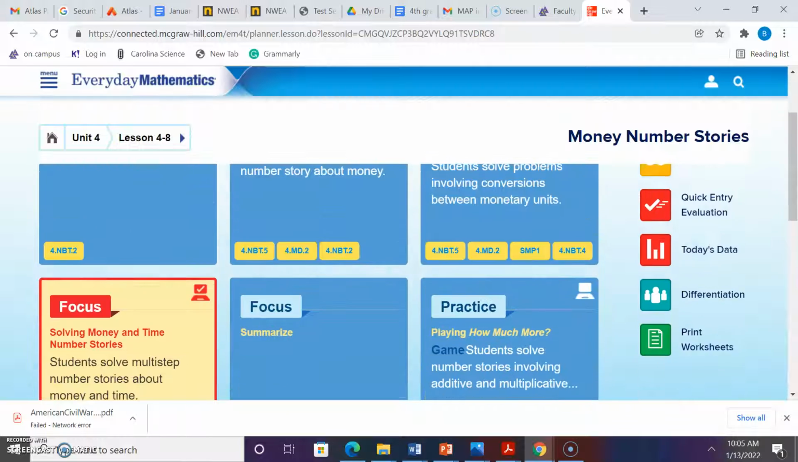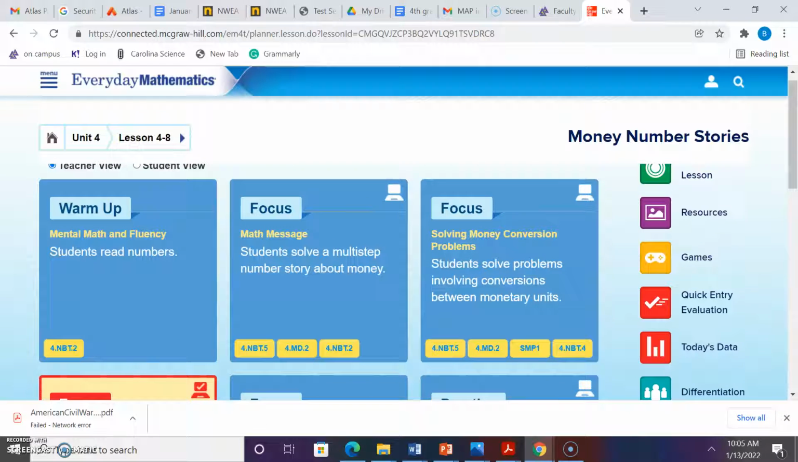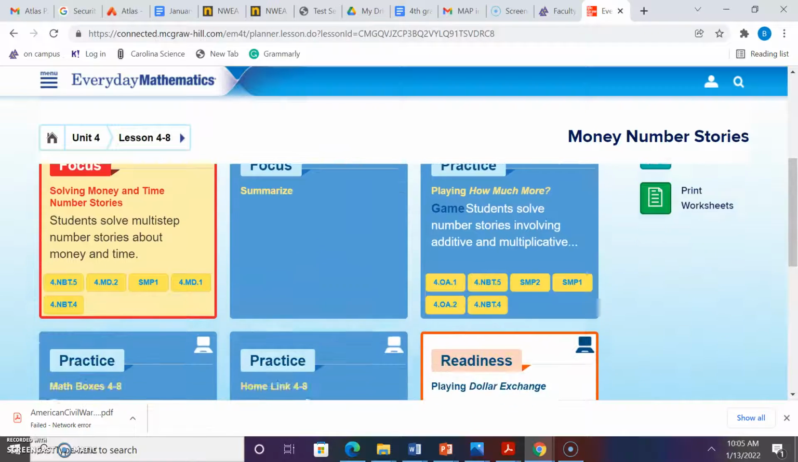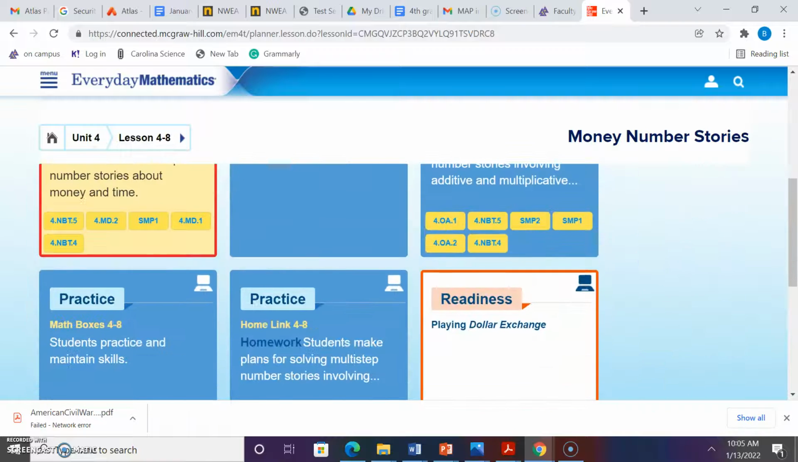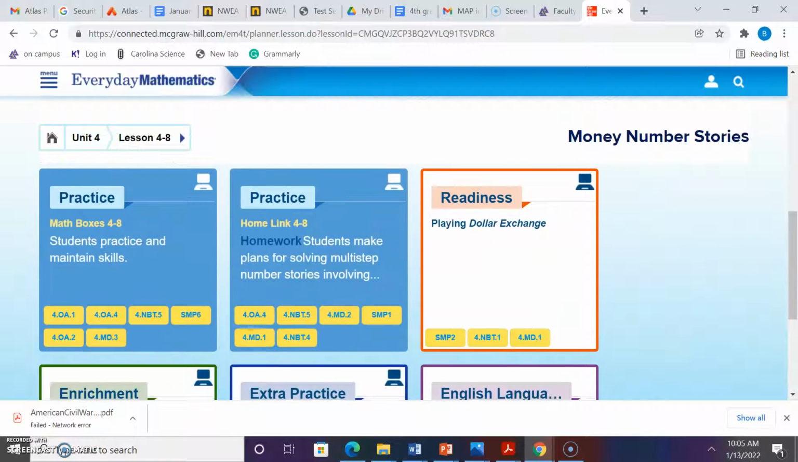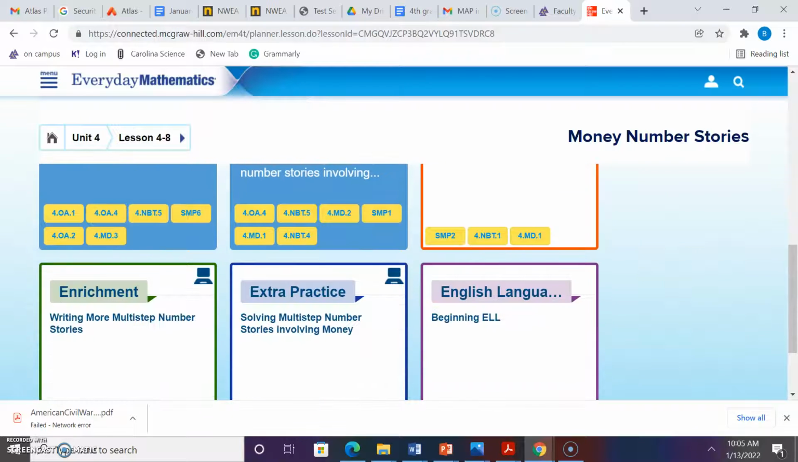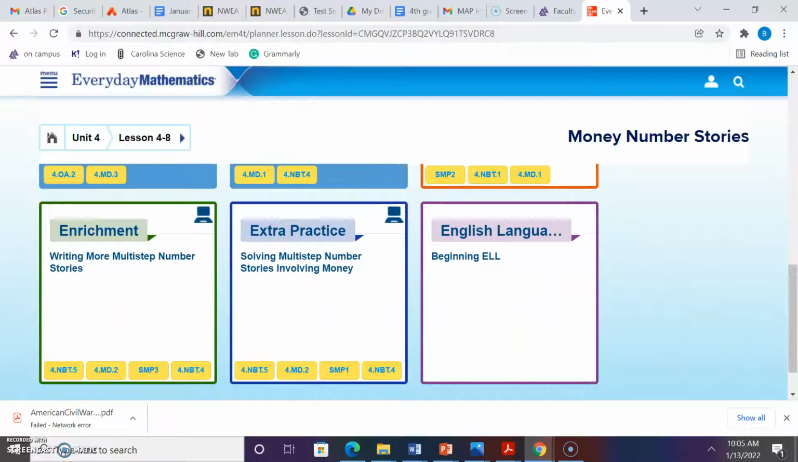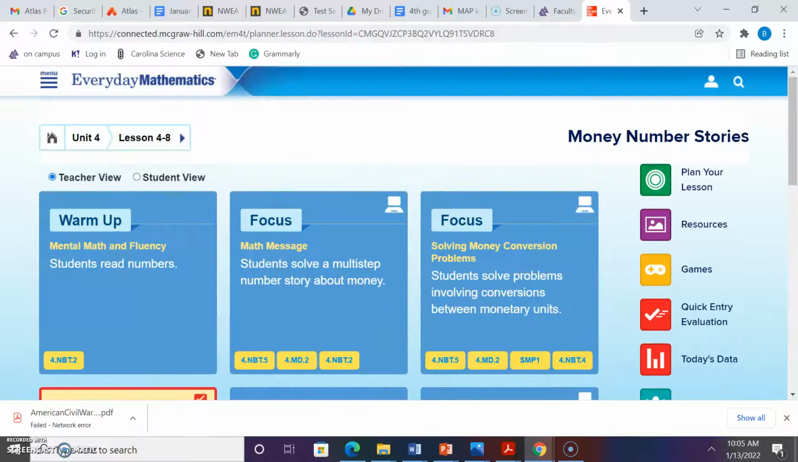Yeah. There are the warm-ups, like the mental math and fluency or the math message. The math message always pertains to the lesson. So I would say that would be a good thing to do. So I would maybe choose the math message and the lesson. Perfect. Okay. But down here's the games, or if you wanted to give them extra practice or enrichment. But the enrichment, I'll tell you, are super, super challenging. Okay. So I would be very careful about that.